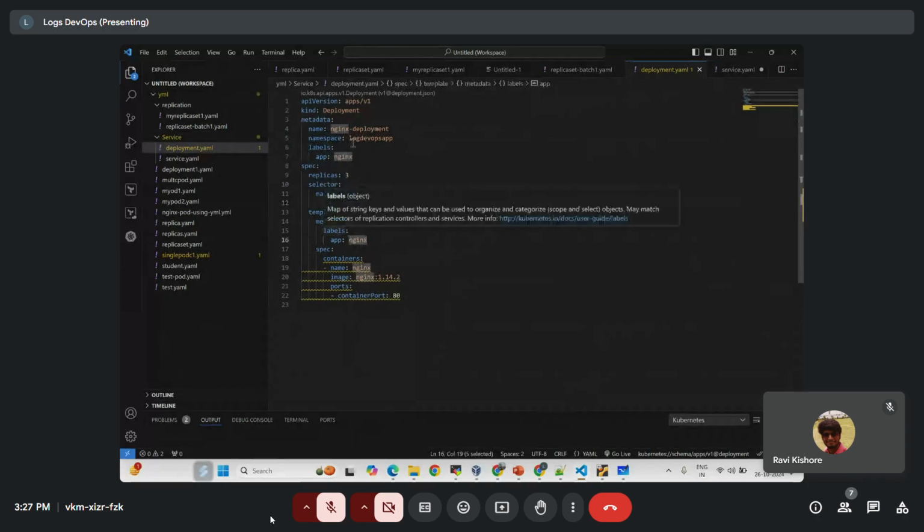So whenever you are writing the label, suppose here 3 replicas are available and you want to make it 4 or 5, with the help of this label name only you can increase or decrease it. And see, this is the template. Inside the template our container details are available, right?